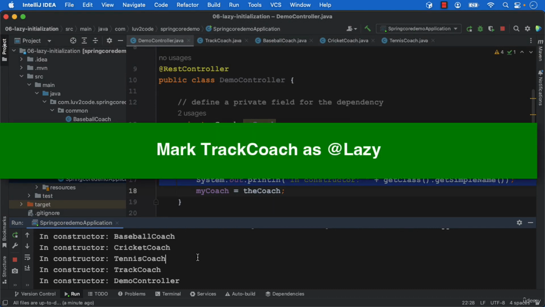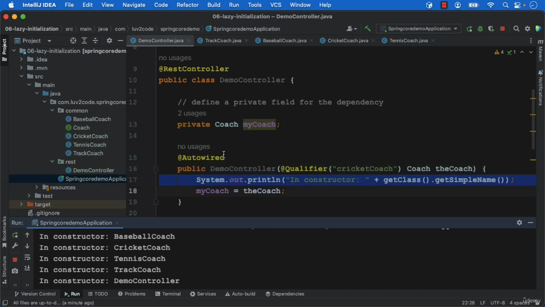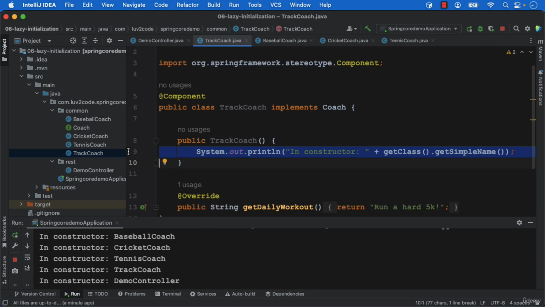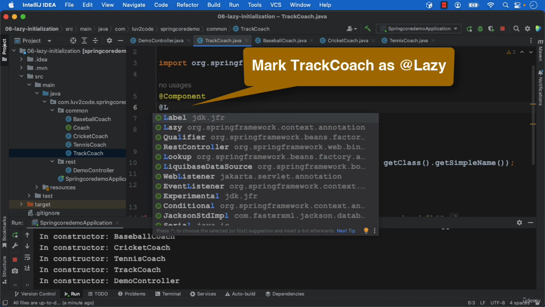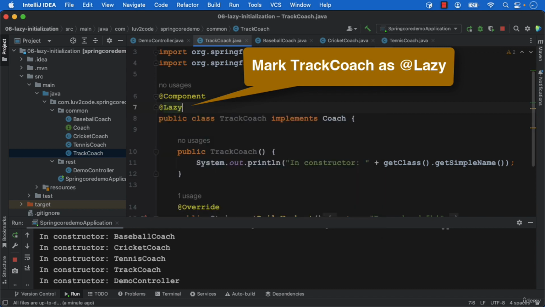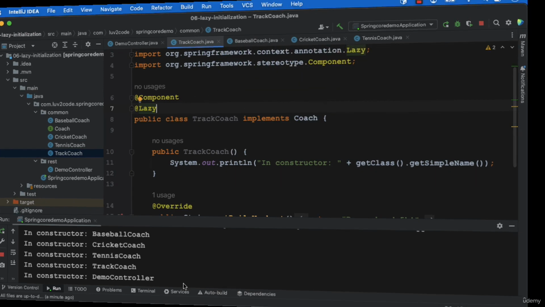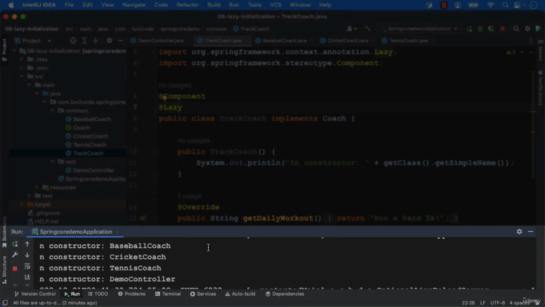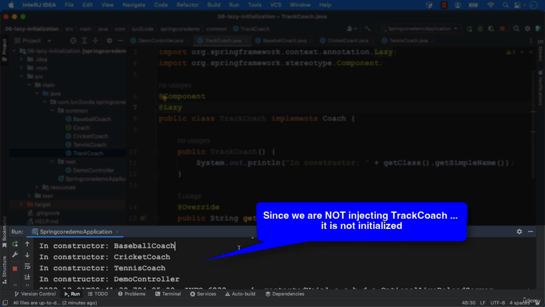Now let's go ahead and mark the track coach as lazy. I'll open up my track coach implementation here, and I'll simply annotate it with the lazy annotation. Alrighty, and so now when we run our application again, we should see this output here: baseball coach, cricket coach, tennis coach. And notice, since we're not injecting the track coach, it is not initialized.